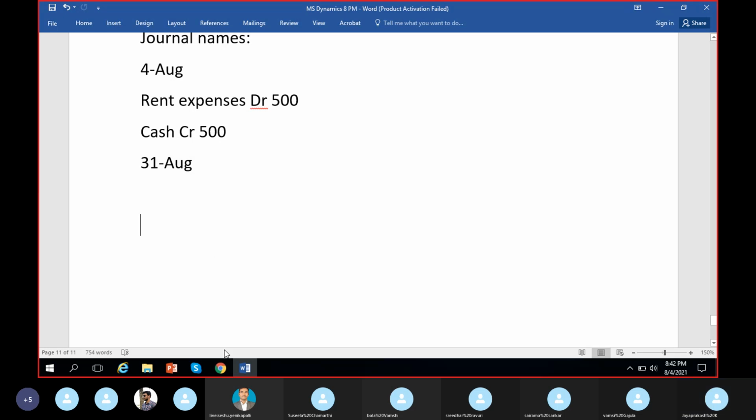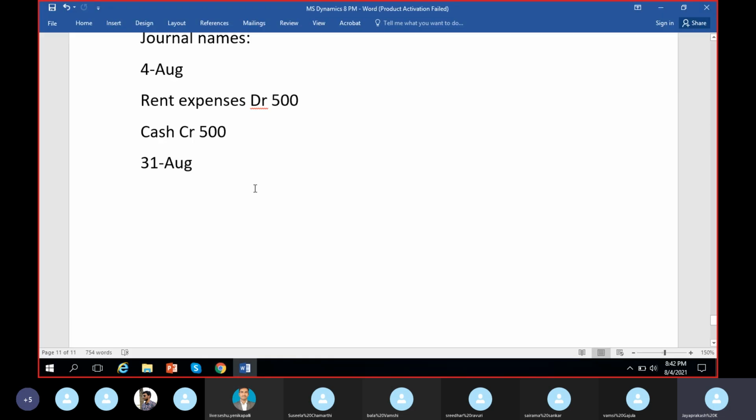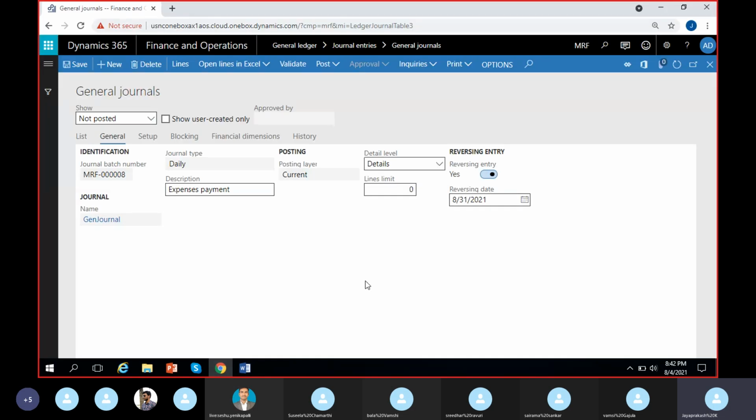There are certain business scenarios where they use this kind of entries. They post an entry today and give a reversing date such that until that reversing date, the system will show the accounting impacts for the posted transaction. Once we reach the reversing date, it gets cleared automatically. So we post the future entry now itself.